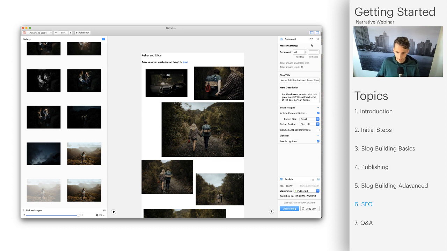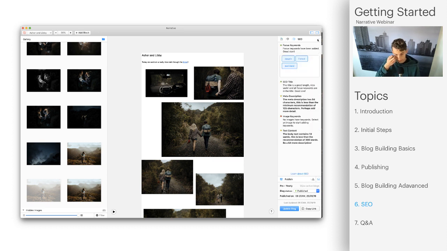Now that we have our little description, we can hop back over here and see that we've got our SEO keywords in there, but we need to add some more characters in order for Google, or for Narrative, to be happy. I'm just going to leave this for now because of time, but if you want to make this better, just add what Narrative tells you to.